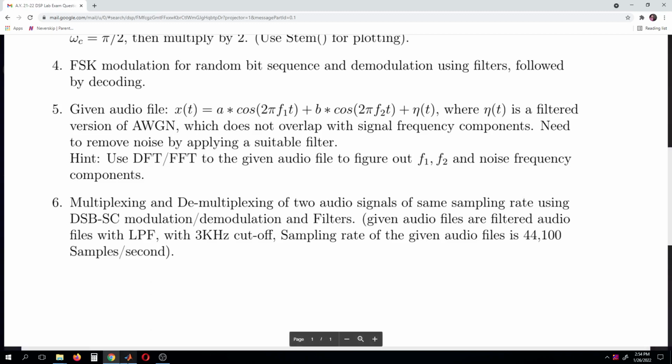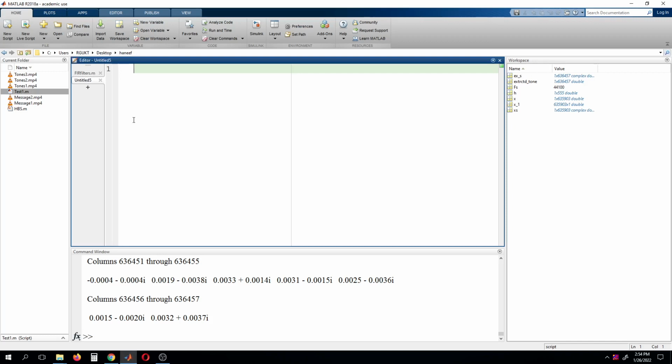Okay, so let's start. Here the two signals are given, message 1 and message 2. First we'll listen to these two sounds, then we'll multiplex these two signals, and then we use filters to extract one of the message signals from the multiplexed signal. Okay, so first, starting with CLC, clear all, close all.